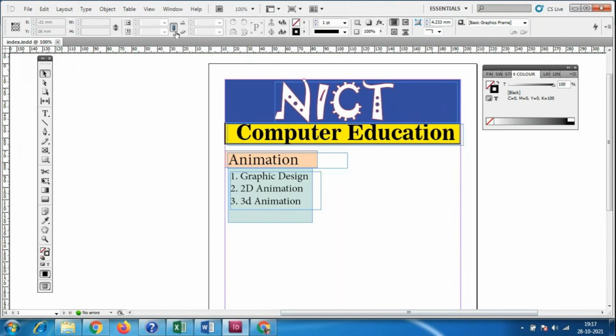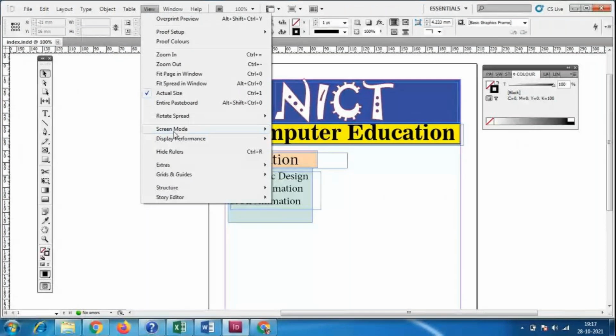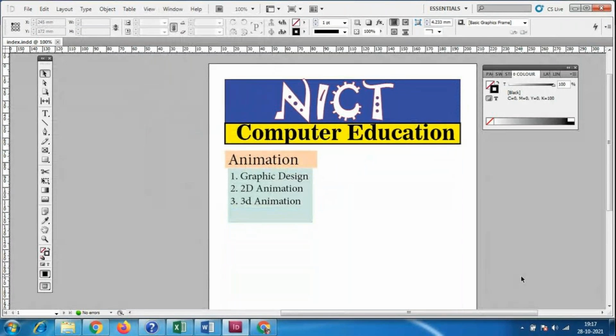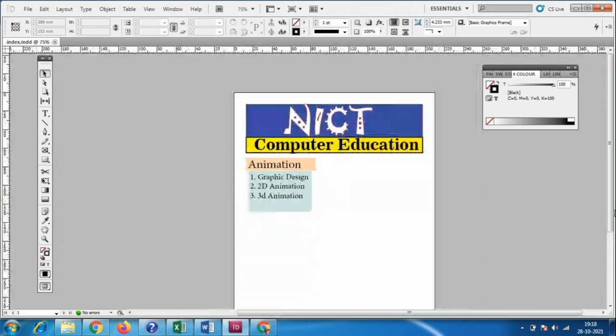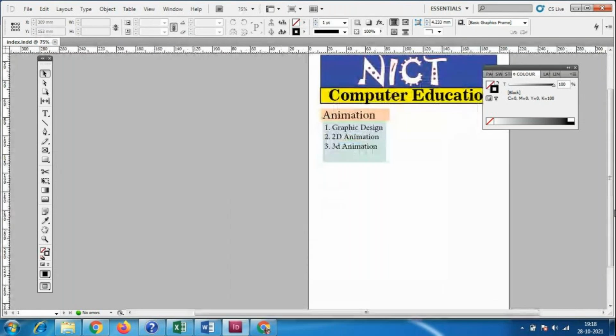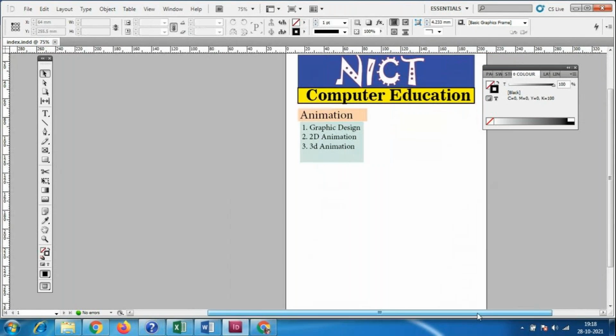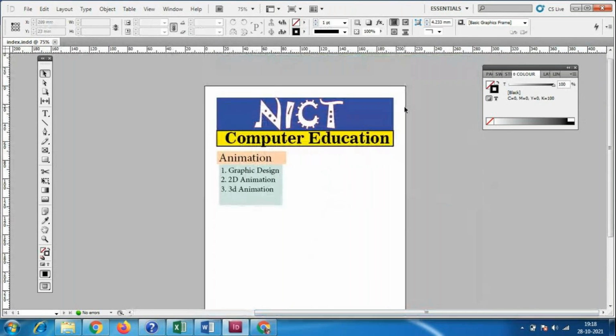So I'll just go to the screen mode and the preview. So this is a preview, in the sense this is the final output. In the final output, the output will look like this, so you cannot see anything like this. So this is a final output. There is no outline in this output, only the contents you can see.